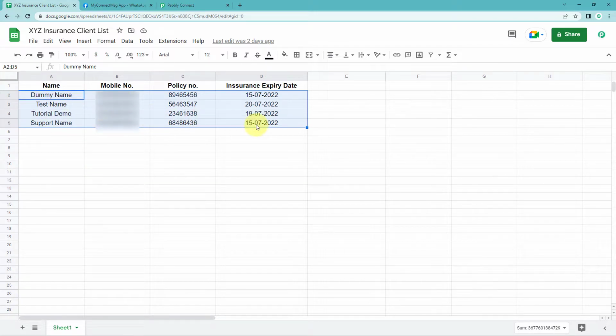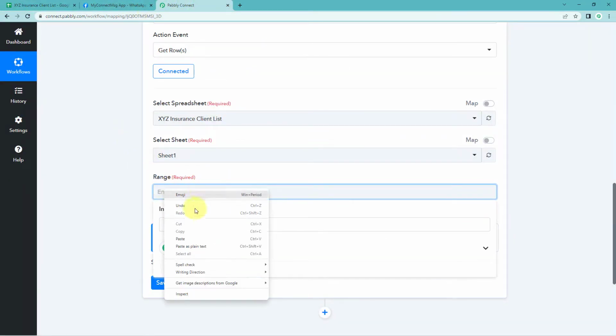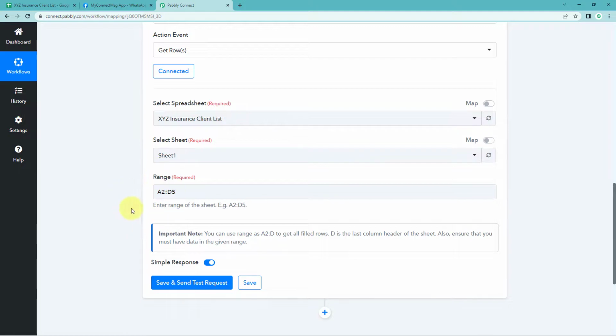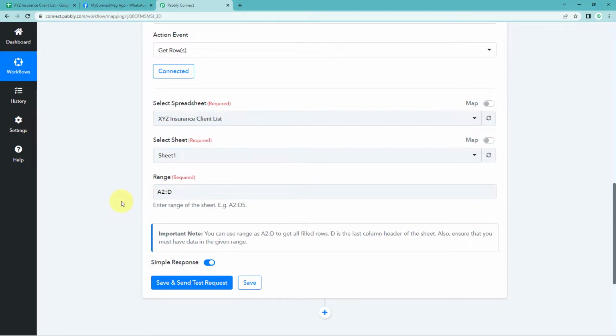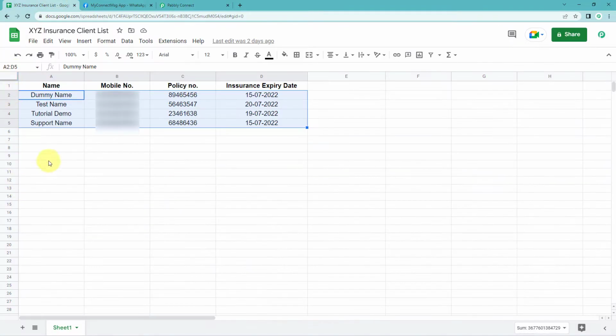Then after selecting the data, on the left side here, we can see the range. Just copy this range, go back to Pabbly Connect and paste it over here. In this range, we can see that the range is A2:D5. We will remove the row number from the last. We are doing so to make this automation future proof.